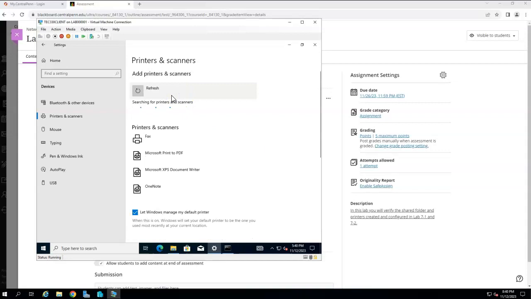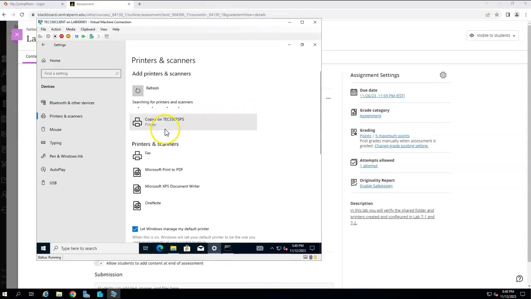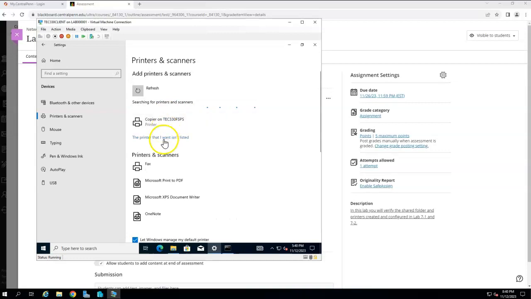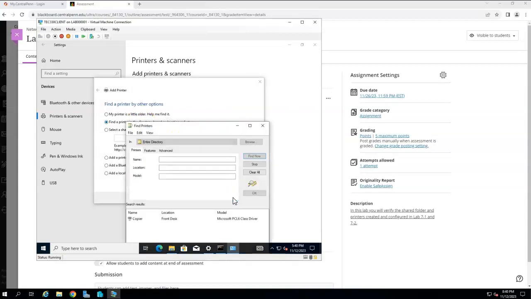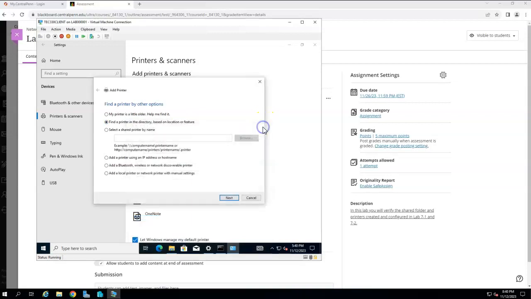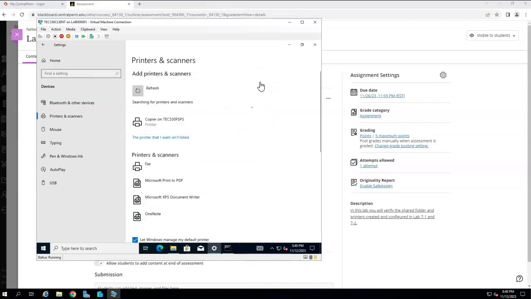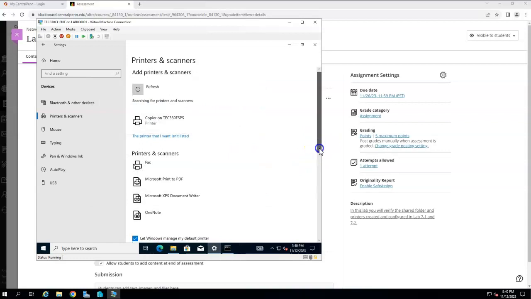Let's see if we can add the printer from the directory. So I'm going to do the printer isn't listed. I'm going to say find in directory. And there we can see the copier. I'm a little concerned as to why it's not showing though.